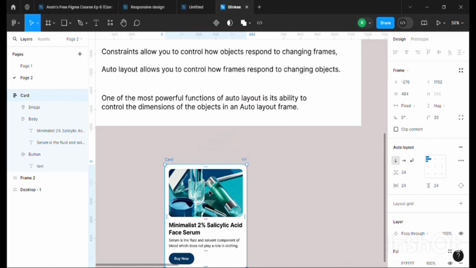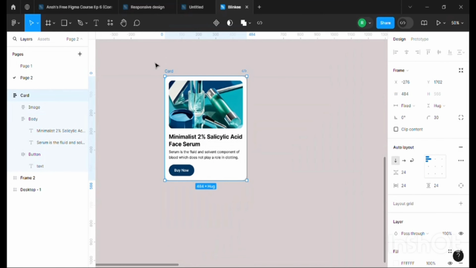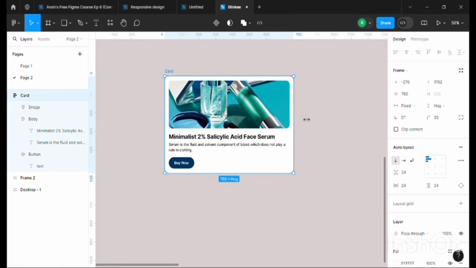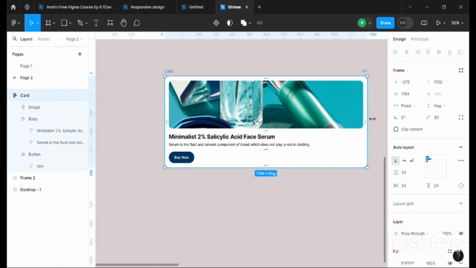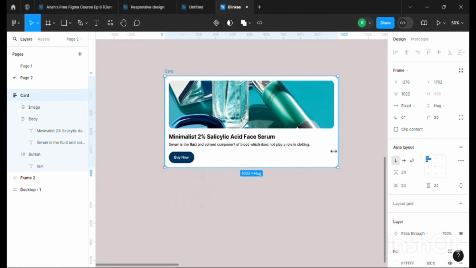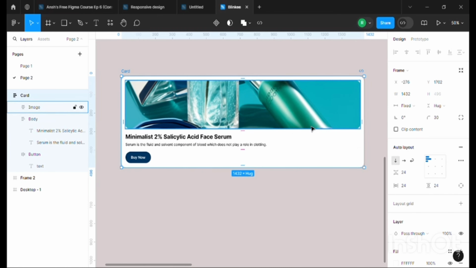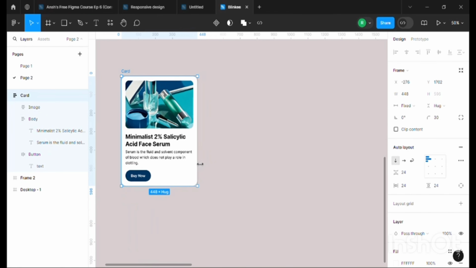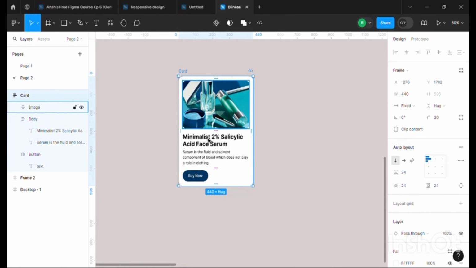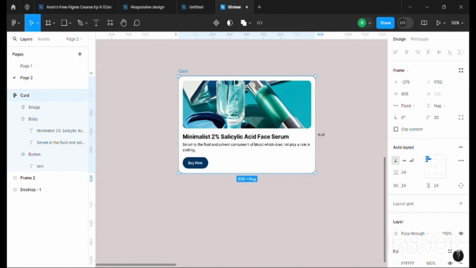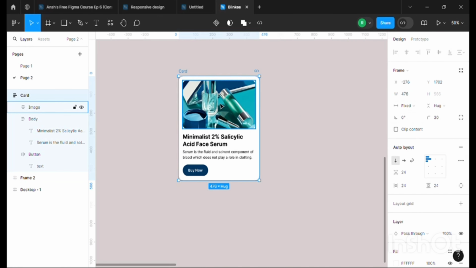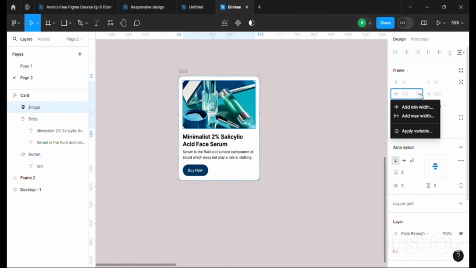Now we are almost done with the card, but it's not complete yet. Do you know why? You tell me, have you ever seen a card like this or this? No, right? Because cards are responsive, but to a certain limit. For instance, there should be a minimum and maximum point beyond which the card cannot shrink or expand. That is possible with the help of this minimum and maximum width, which I'll be covering in my next video.